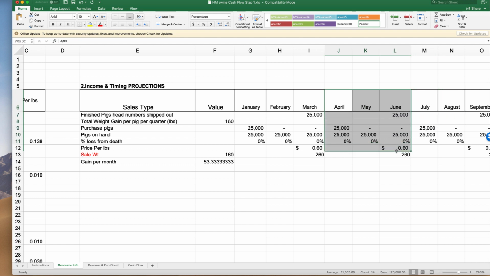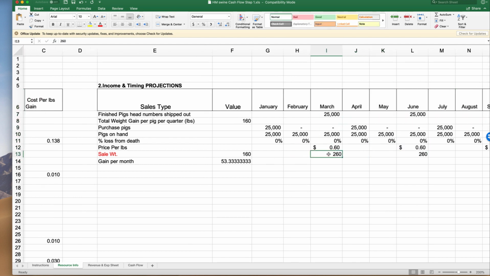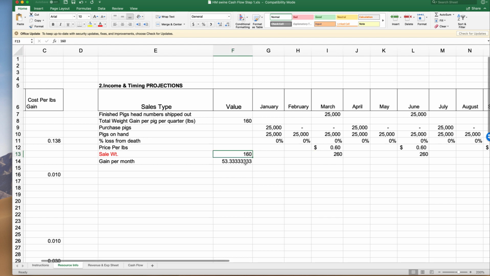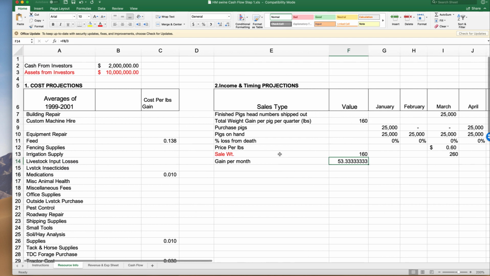And then I repeated that each quarter so you can see the numbers go across. I've also got in here that we sell them at 260. Again, we gain 160. And I did a little formula here that took what they gained, divided across those 3 months. So every month, pigs are gaining 53.33 pounds. All right. So this resource page is where all of the answers originate.